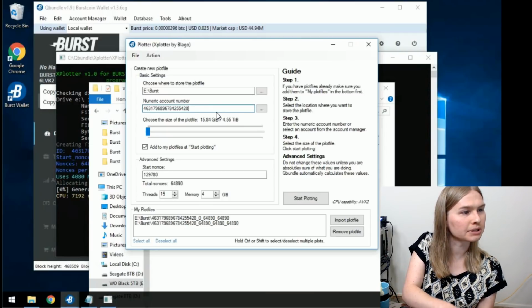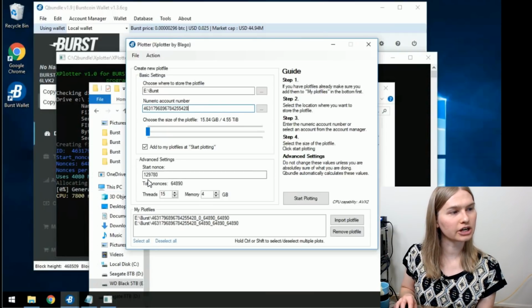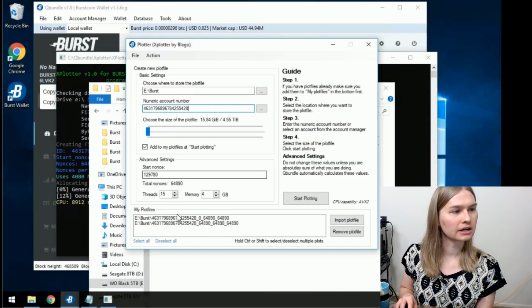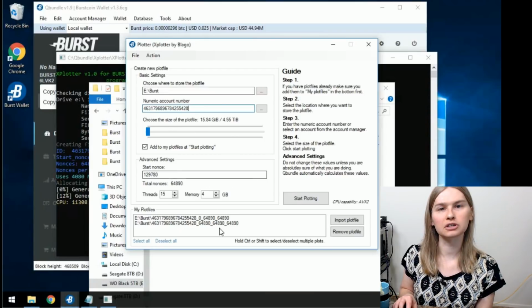So we'll take off the 8, put the 8 back in there. It is suggesting a starting nonce that makes sense. And it's easy to look at these and try to visually confirm which your starting nonce is, but if you can use XPlotter to suggest your next possible nonce, I highly recommend it.